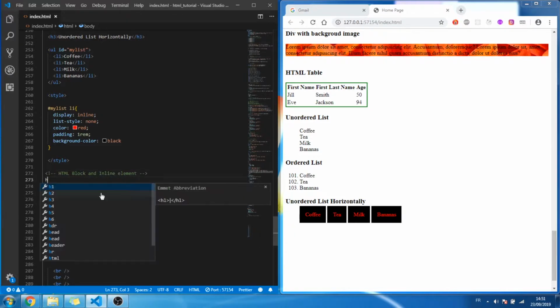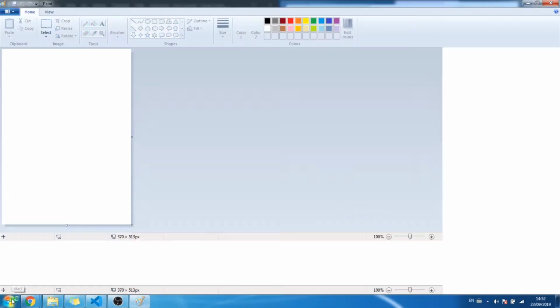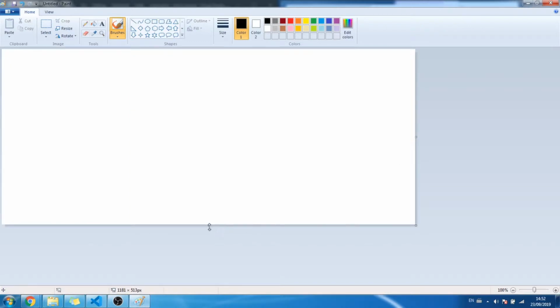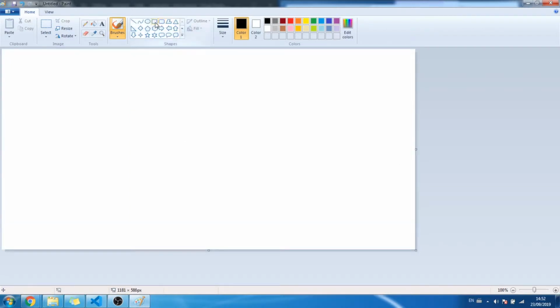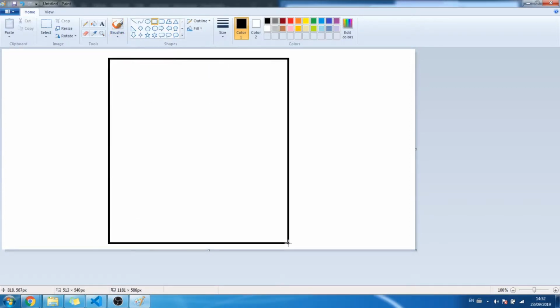So let's have a look first. HTML block. What is HTML block? Well, what is the difference of HTML block, and I will explain you here. Let's see, this is your HTML page, the full page. This is your full HTML page, right?